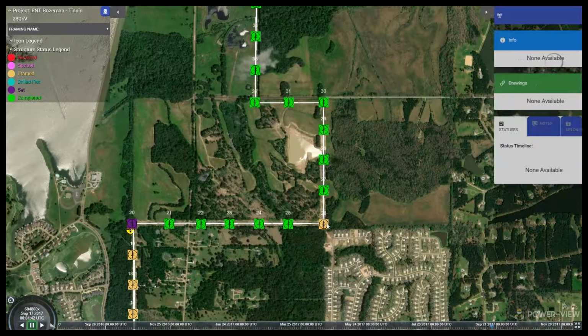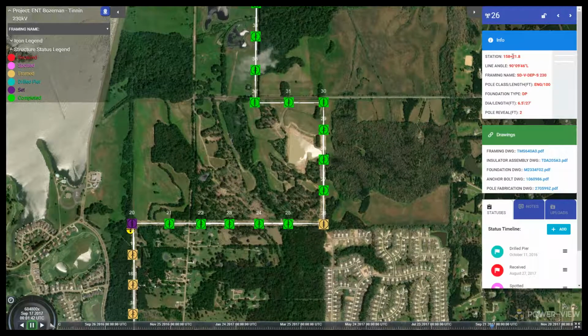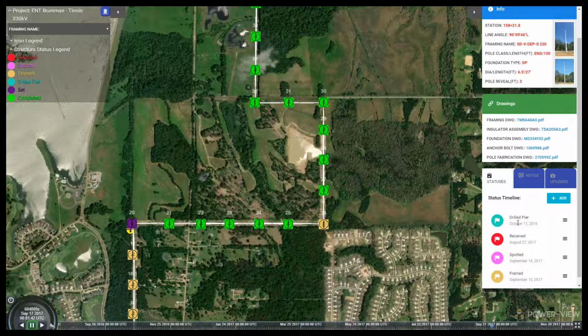So at structure 26, I click on it, and I'm still getting that same information out of PowerView, PLS-CADD. But now I have some pictures, still have all the drawings, but down below I have statuses. And you can see the drill pier was installed on October 11th. We received the pole on August 27th. We spotted the pole on September 14th. We framed it on September 15th. And if I take this little timetable and go back, you'll see right now I'm at September 5th and it's red because that was the latest status. But once I get to 14th, 15th, you can see that color of 26 change to spotted and framed.